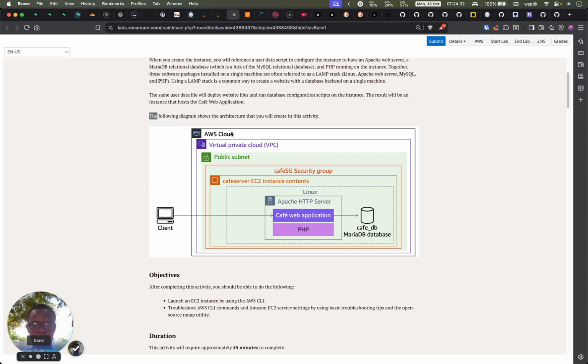So let me change the example. AWS Cloud, let's say the city you are in. VPC, the area you are in. Public subnet, the estate you are located in. Security group, the estate security guards. And EC2 instances, your apartment.